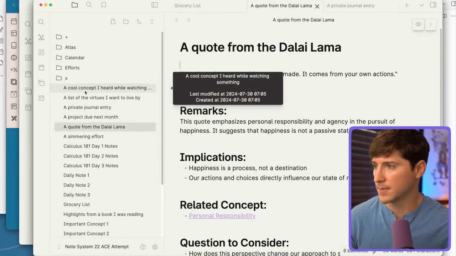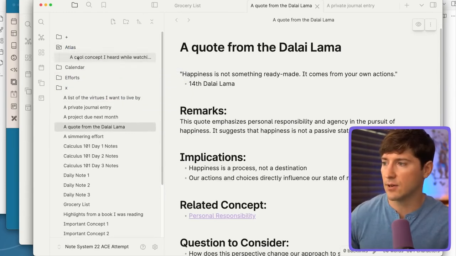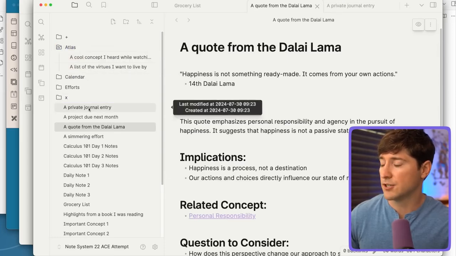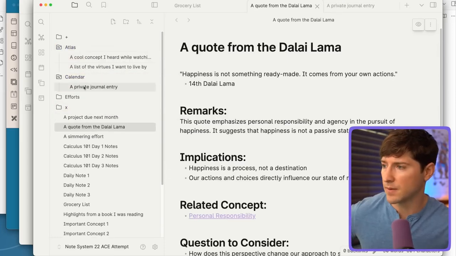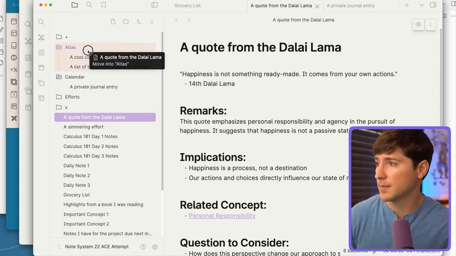So a cool concept I heard while watching something. Well, that sort of idea, knowledge stuff goes into Atlas. A list of virtues, Atlas. Private journal entry, calendar. Now we have a spot for that. Project due next month, efforts. A quote from the Dalai Lama, Atlas.